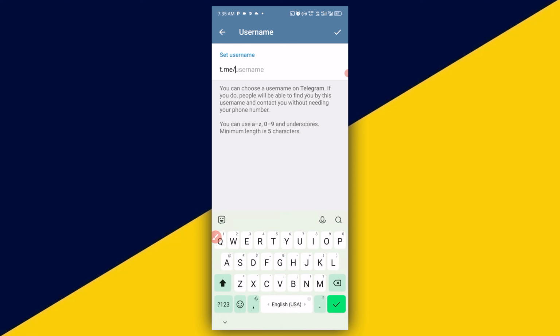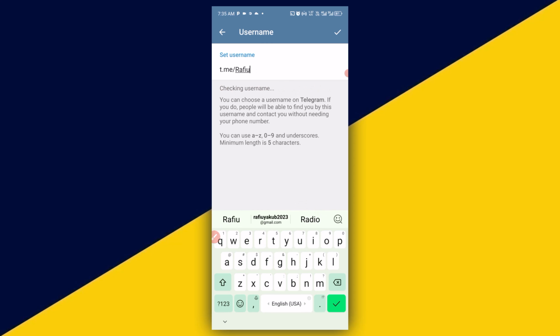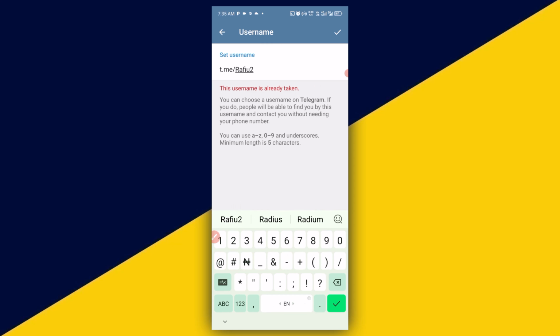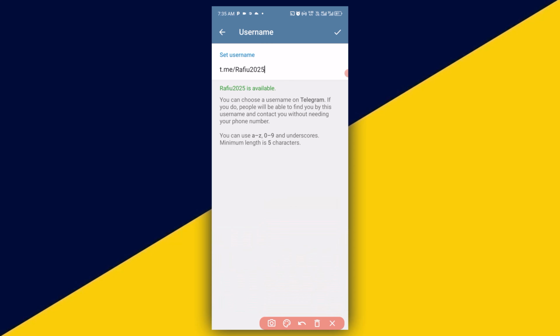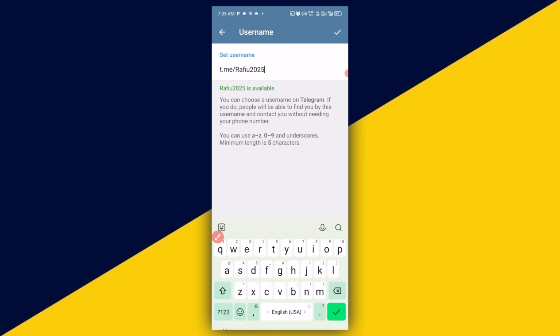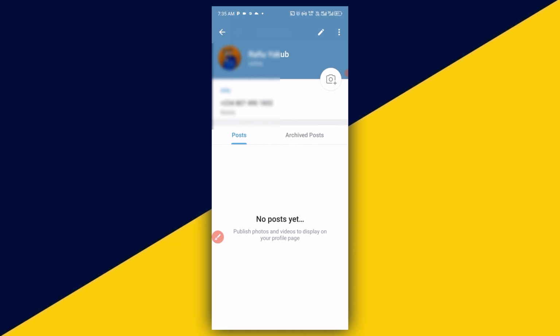What you need to do is to simply enter the name you want to be used as your username and make sure the name is available. Just like so, it's already taken; 2025 is available. Once you have the right name available, click on here. It's as simple as that. You have successfully set your username on Telegram.